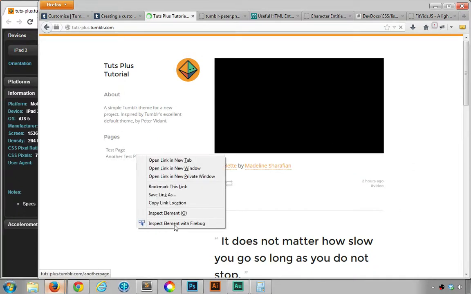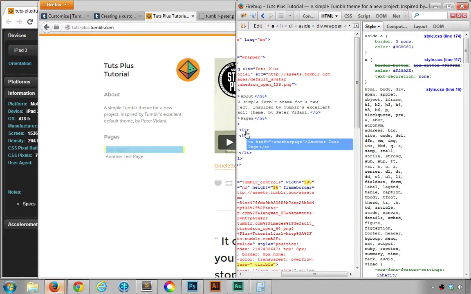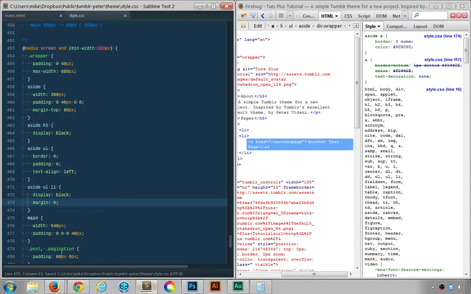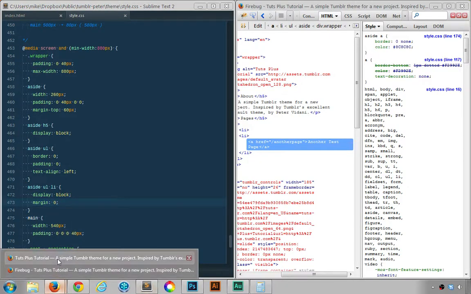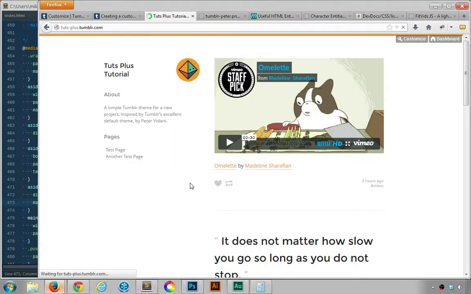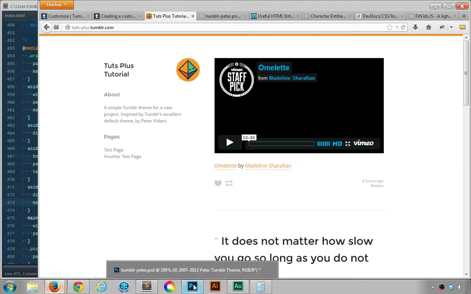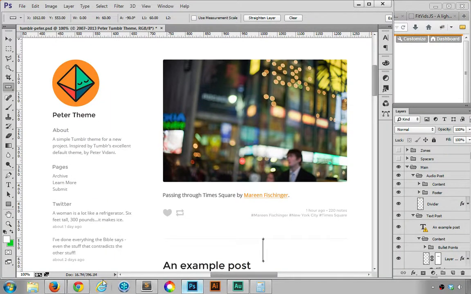Okay, so the page is now starting to look the same. Again, just double check. So there's still padding on these LIs. Oh no, sorry, there's margin on these LIs, so let's reset that. Okay, so that's the pages in. Let's go back to the design.